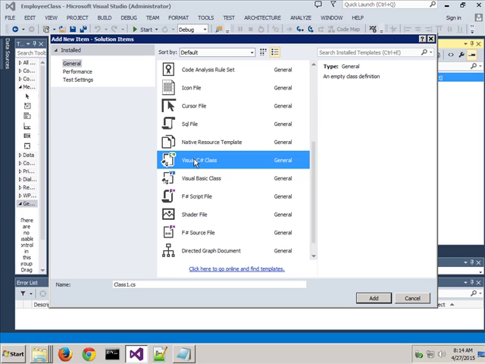Before you do that, if you just go ahead and click Add now, don't do that, because if you do, it's going to create a new class that's called class1.cs. That's not what we want. So after we've chosen Visual C# Class, we want to come over here and change the name to Employee. And by standard, classes always have an uppercase first letter in this language.